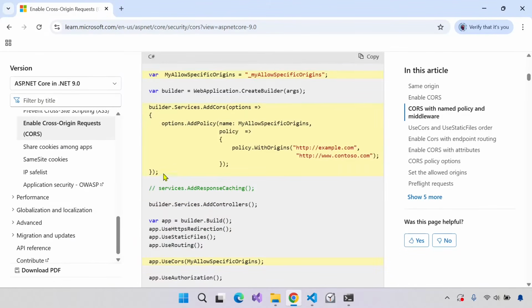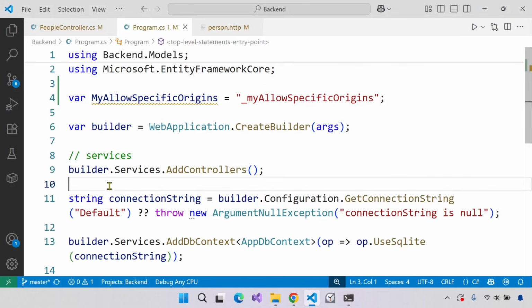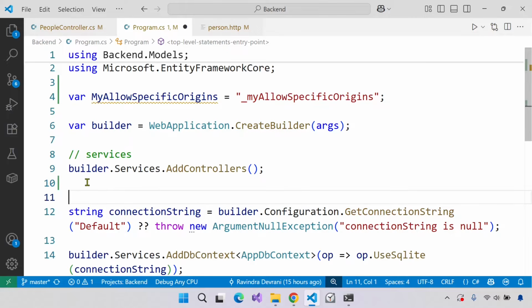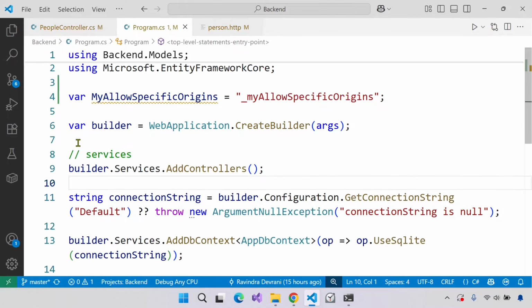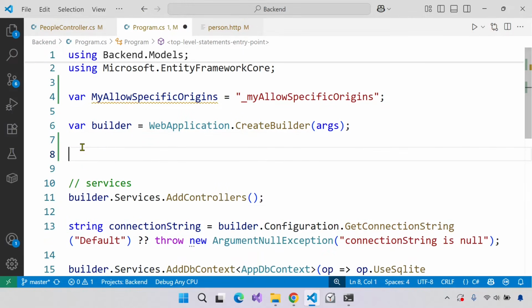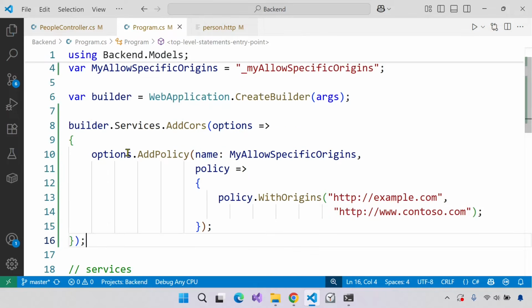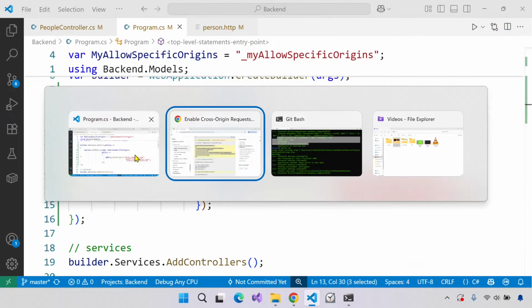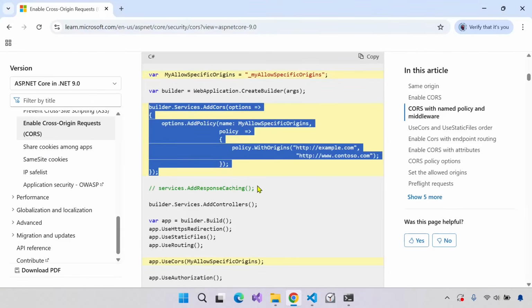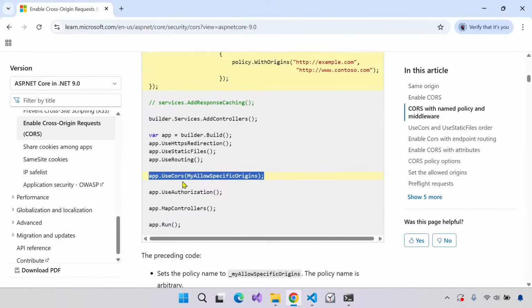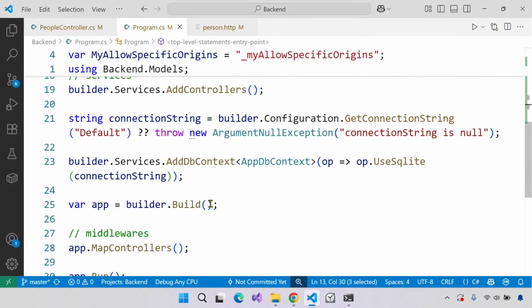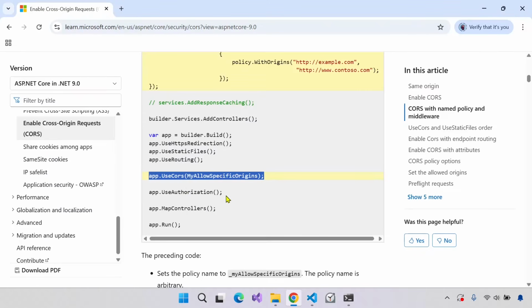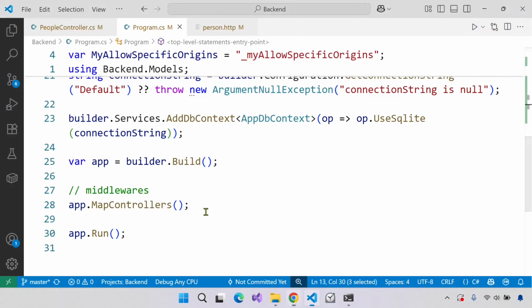Okay, now copy this line and just paste it here. You can paste it anywhere, so let's paste it here. Okay, now it is saying one more thing, one more line we need to take care of. We also have to register in the middleware section. So let's say where it is saying above the map controllers.